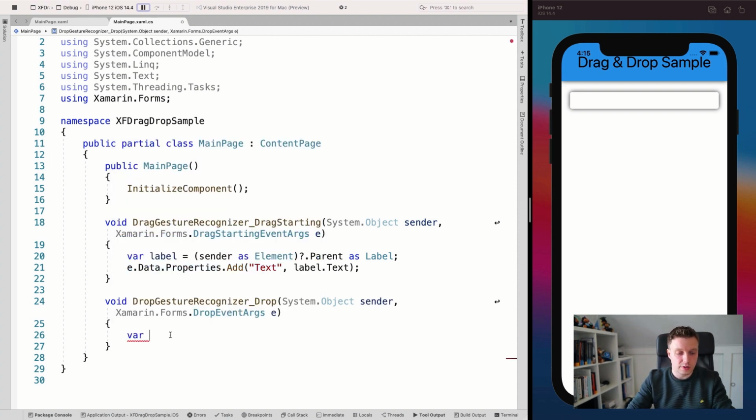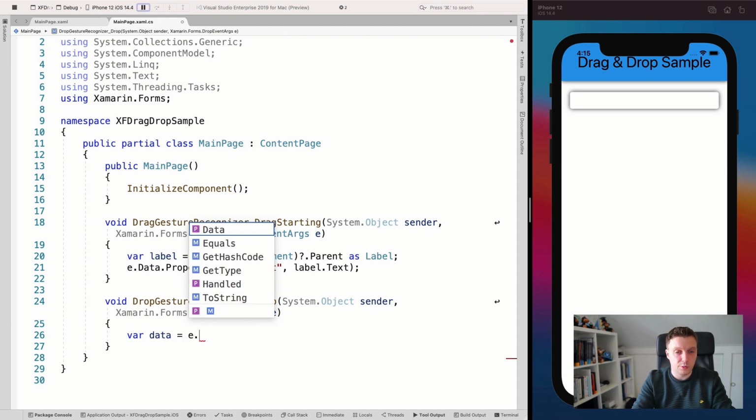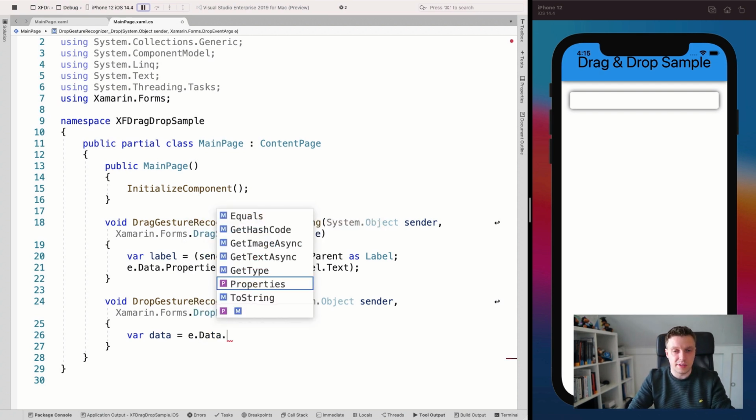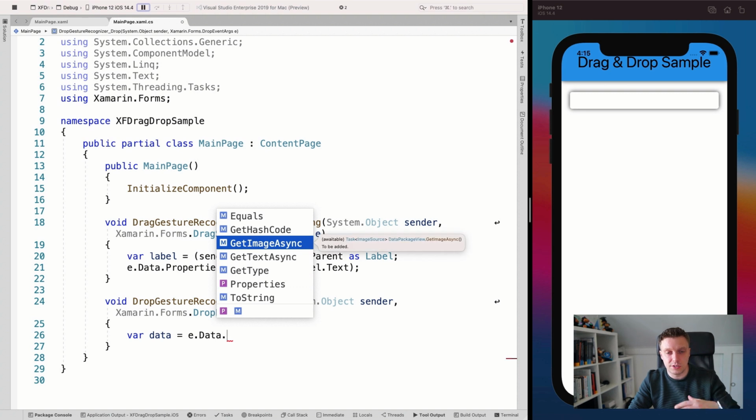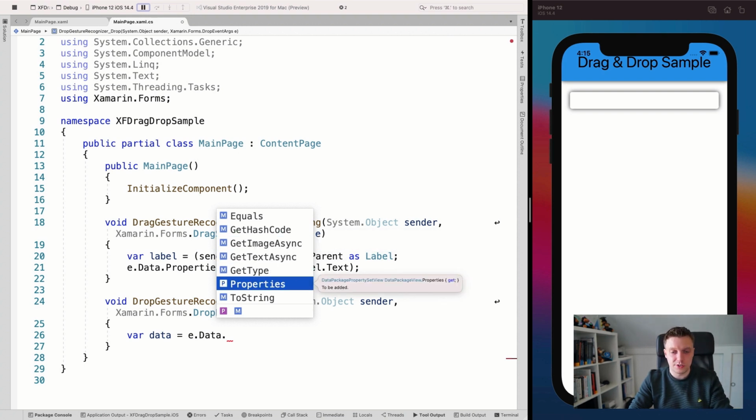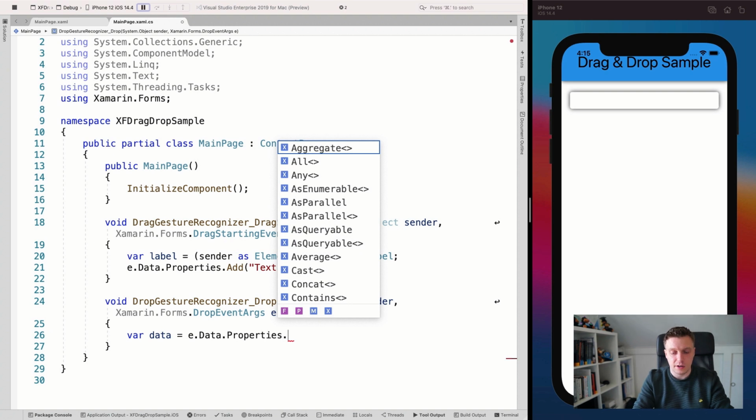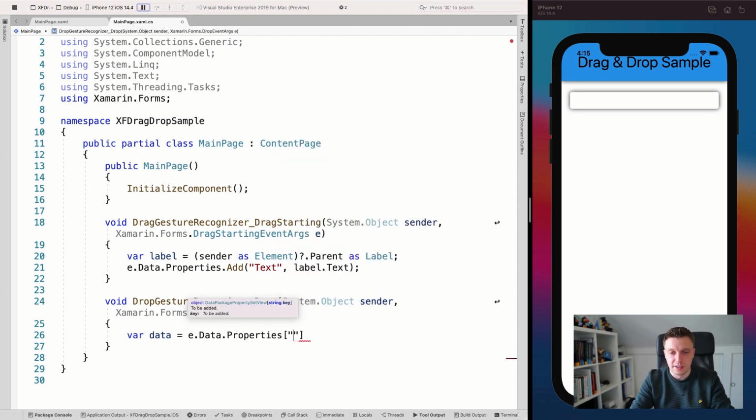So let's get the data, which is e.Data, and here we have again the Handled property, so let the system know if we handled it yes or no, and that same data object that we can see here again. This has the same thing, but not exactly, because it's a different object, because we can get the image, we can get the text, and we have the properties right here. So this is the property bag, basically, where we can get the text with a key.